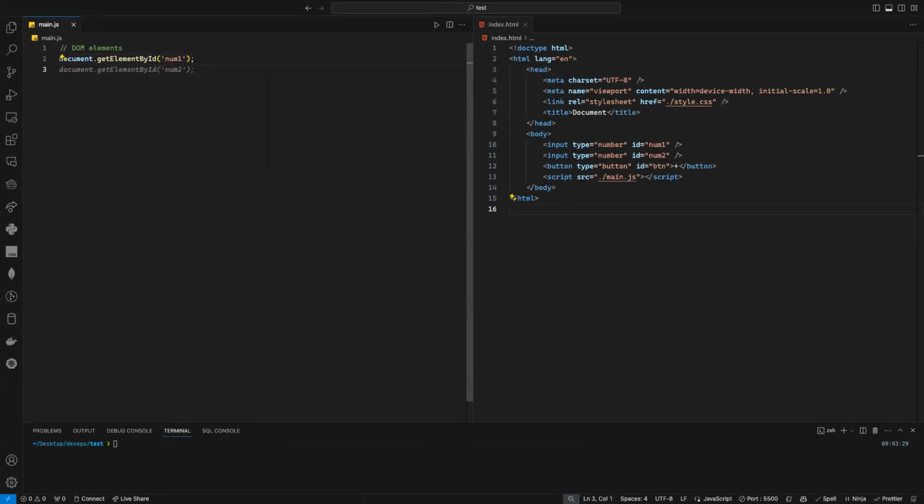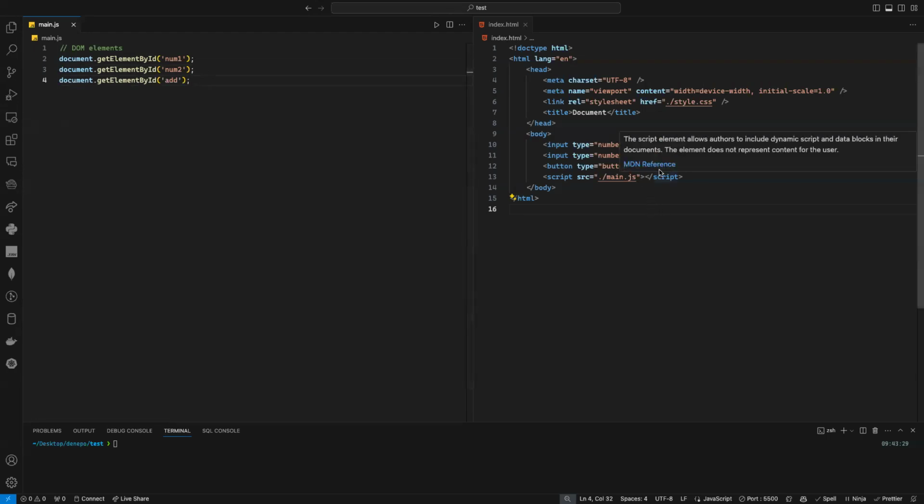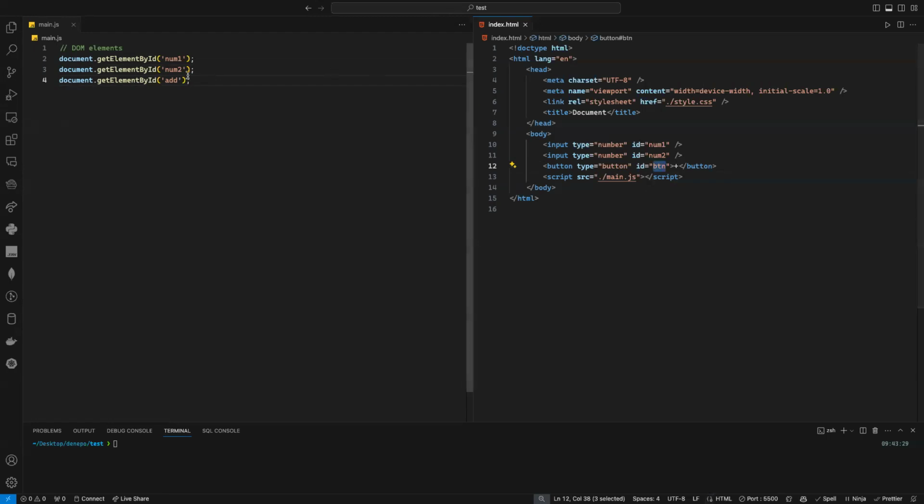I want to select the second element. Same idea, but I will pass the ID of the second element, which is num2. I want to select my button, same idea. document.getElementById, and what is the ID of my button? It's BTN, right? It's not add. So I'll just copy it and remove this one. Voila.